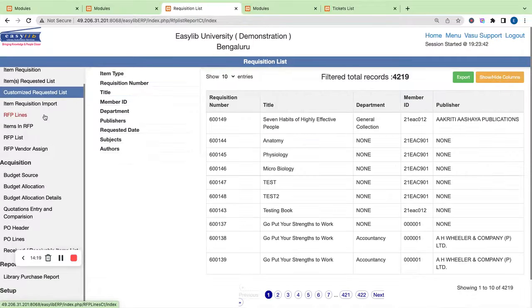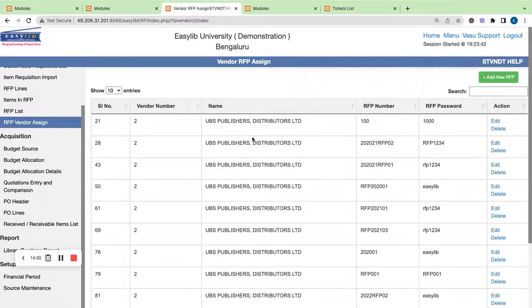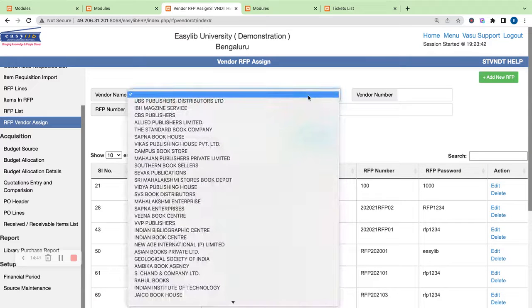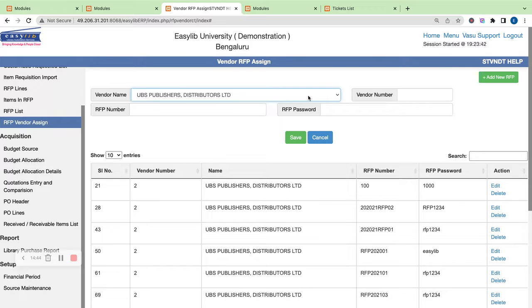Now we are here in the equations module. We created the RFP, request for proposal. The next step after creating the RFP is to send it to the vendor, right? So what you need to do is assign it to the vendors. Let me see, there are a few vendors. My favorite vendor, let's say, just a sample one, UBS, just for simplicity, add a new RFP. You want to assign it to the vendor because the vendor would need to submit the proposal. The vendor number is 2 over here, RFP number 22 RFP 02. You assign this RFP number and give a specific password to that.